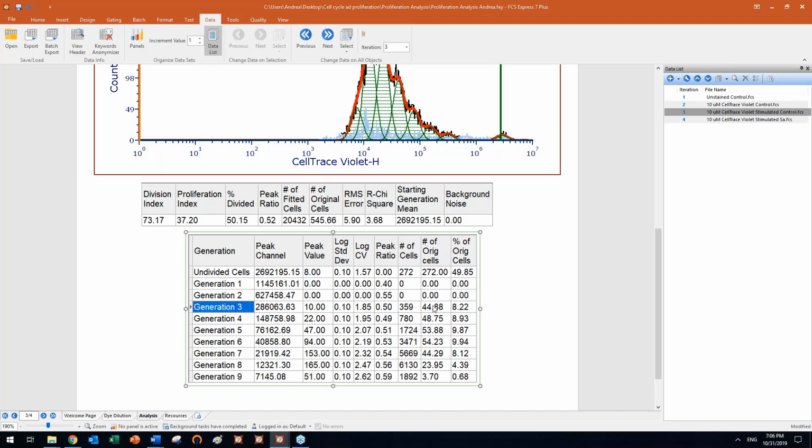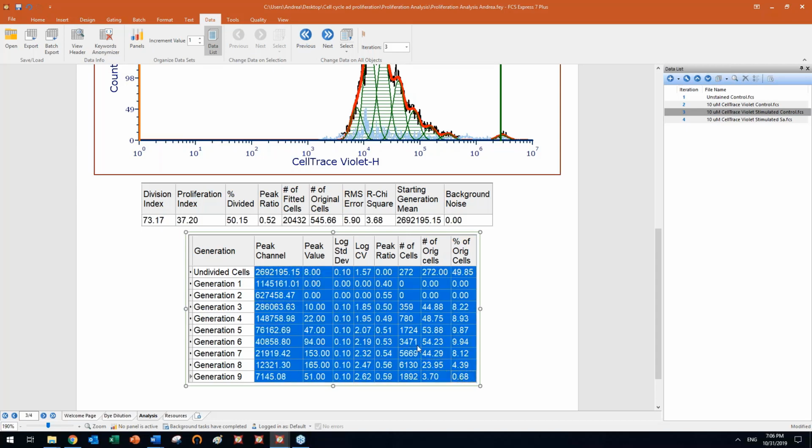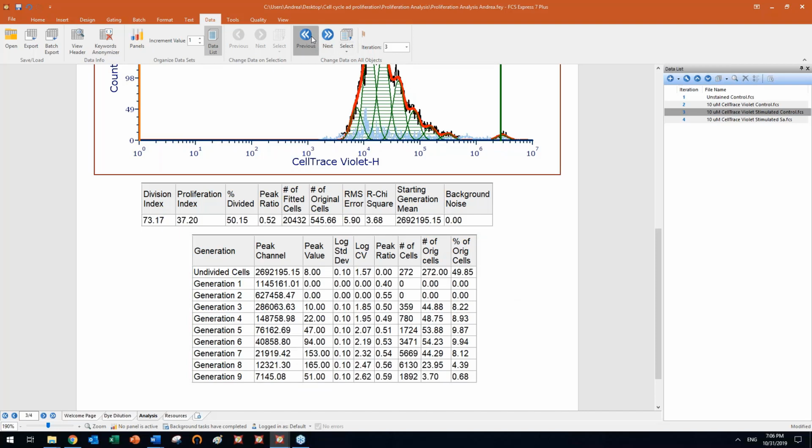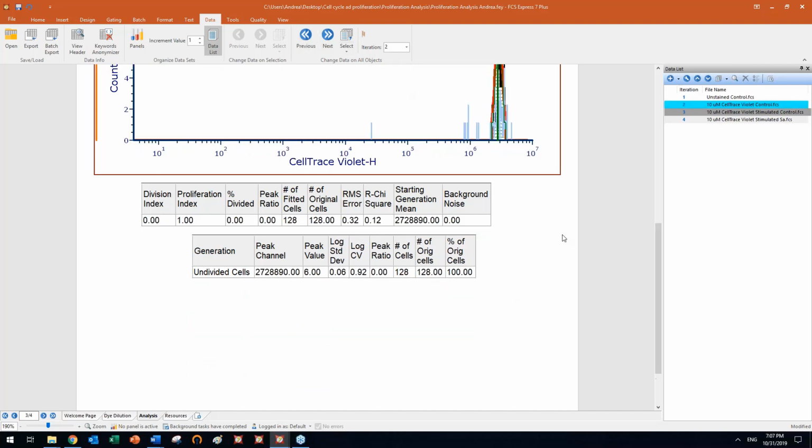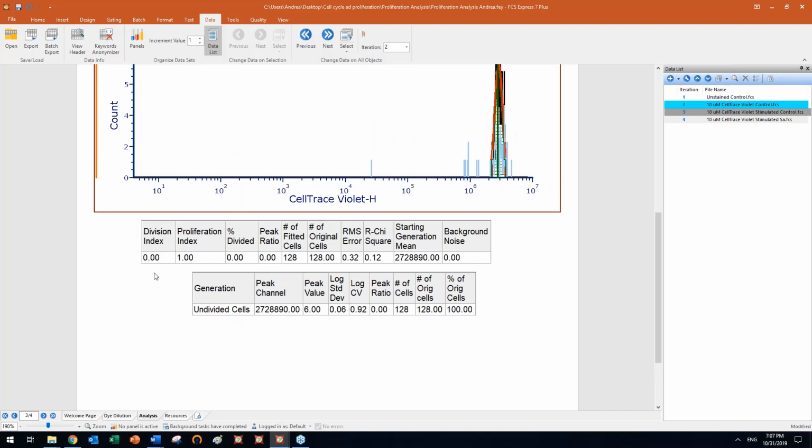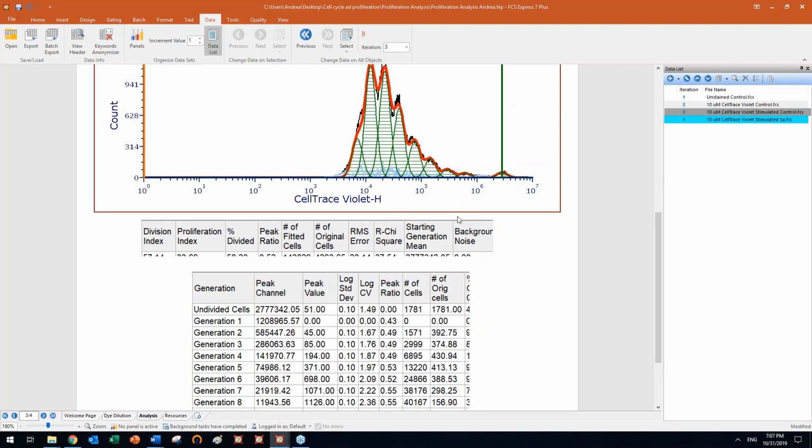Then you have generation 3 that contains, for example, 359 events, which is this peak. And those 359 events have been generated from 44, let's say 45 events. Basically, 8.22% of the original cells generate this third generation, and so on. So those are all the single generation statistics. And again, if you scroll through your sample, this is, for example, the undivided. You see it's just one peak. Basically, it's all undivided. But those statistics update immediately in real time.